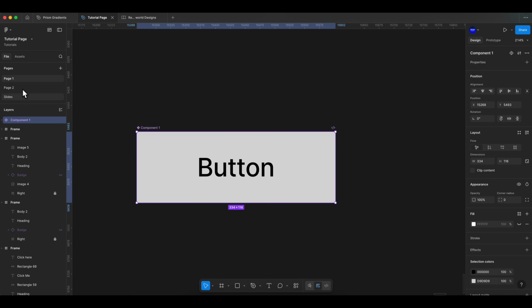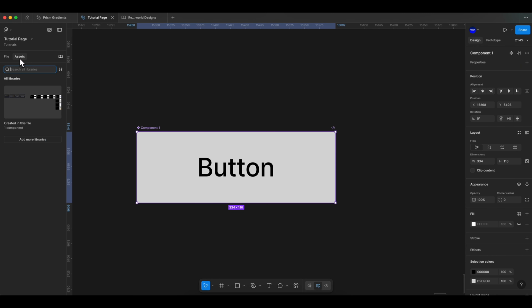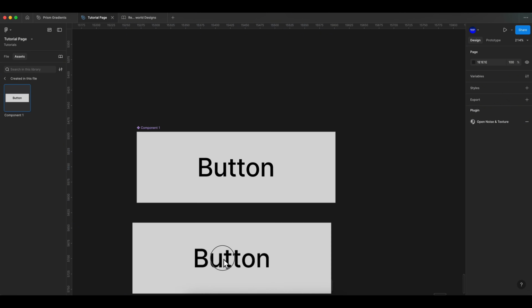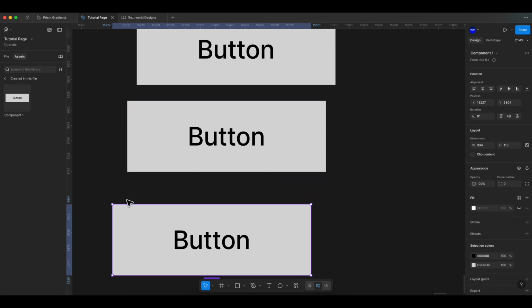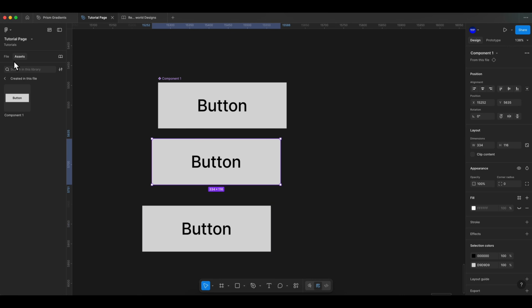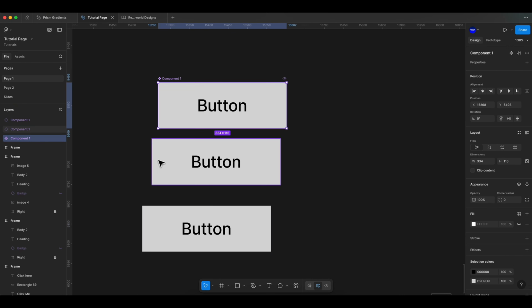Next, look at the sidebar. Switch to the Assets tab. Inside the section called Created in this file, you will now see your button. This confirms that you successfully created your first reusable element. Now you have the master button, the original, the hero version. You can drag this button out from the Assets panel as many times as you want. Every single one of these will be connected to the original button.